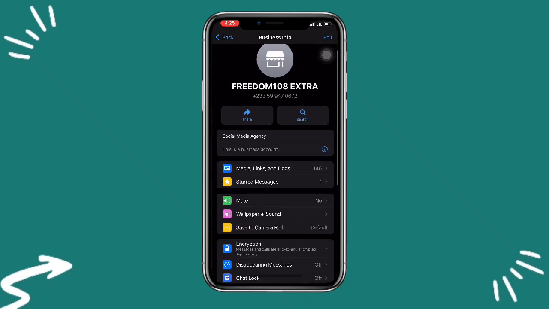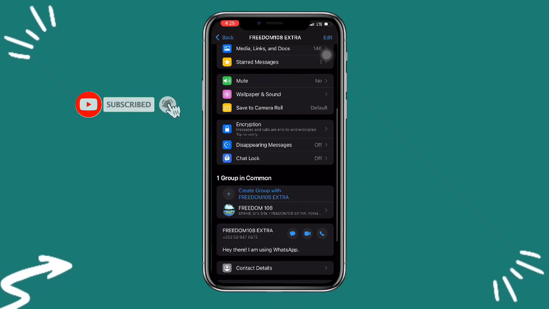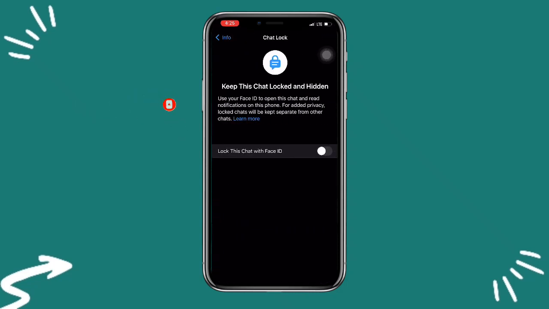Once you click on that, just scroll down, and once you scroll down you can see chat lock. Just click on chat lock, and once you click on chat lock, all you need to do is to turn on this button, lock this chat with Face ID. Just click on that, and once you go back you can see your locked chat. This means no one can open this chat without having your Face ID, so you will be the only person who can read this locked chat with your Face ID.